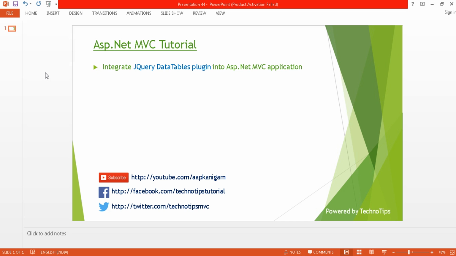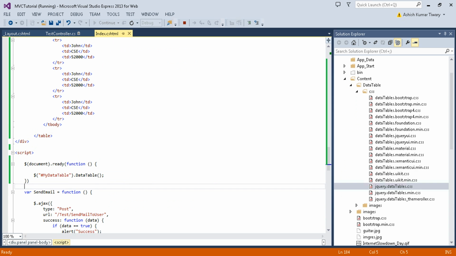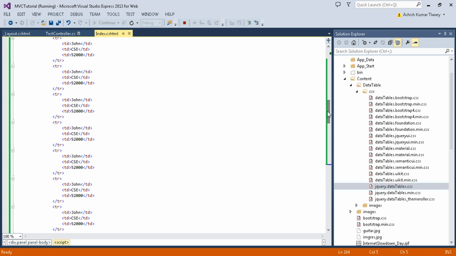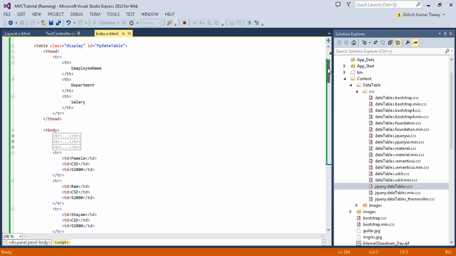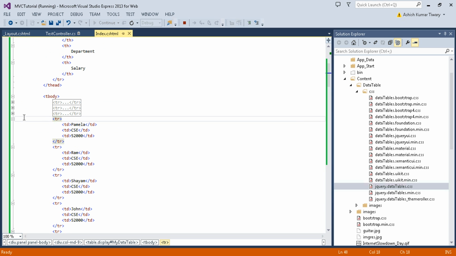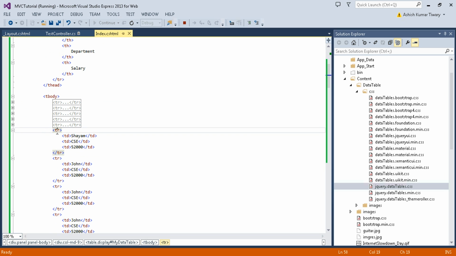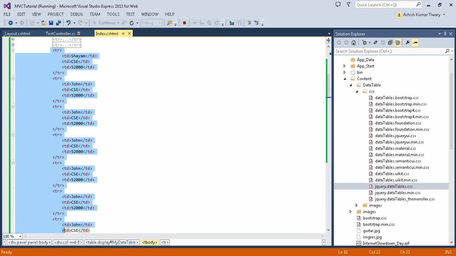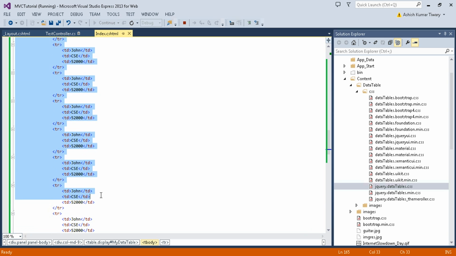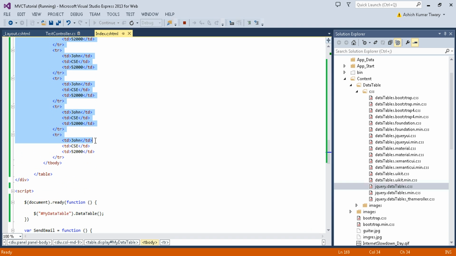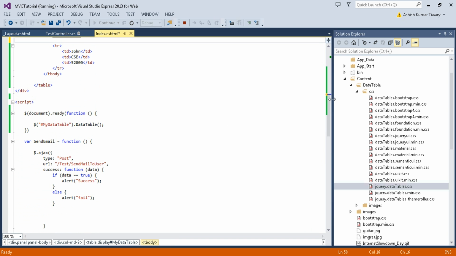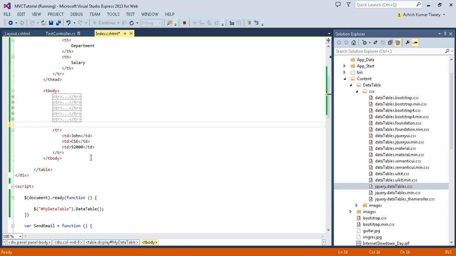In the next video I'll bring the records from the server. Right now I'm using static records. I'll bring them from the server. I'll bind this table dynamically so that it will be helpful to display the records from the database.